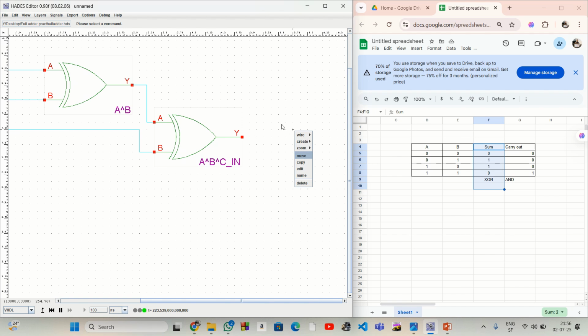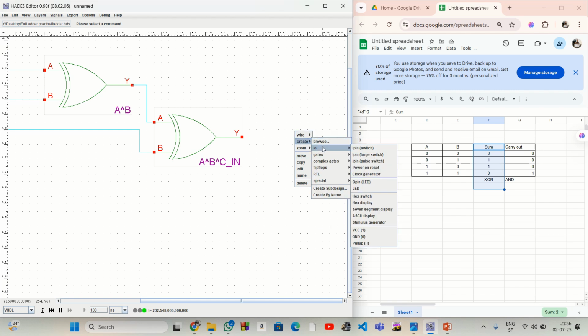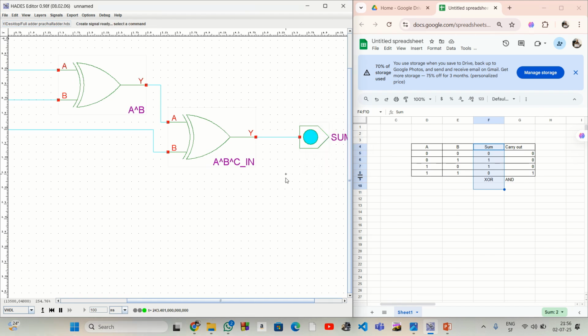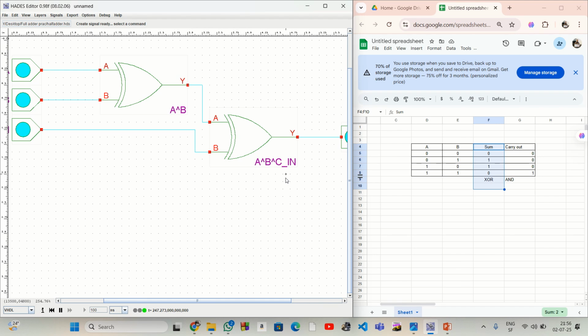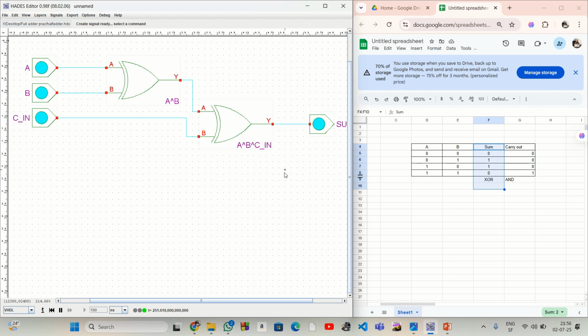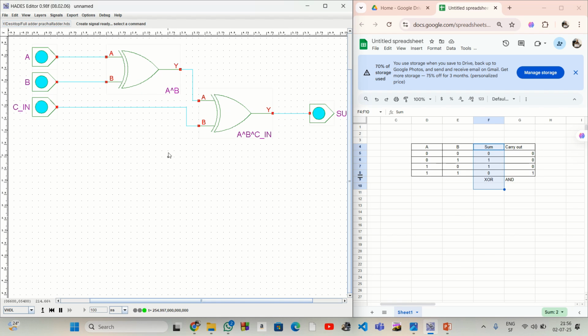So I'll create IO output LED and put it here. Then I'll name this as sum and connect it to that. So to view it in full mode, that's how it looks like. Now down here, I am going to do the implementation of the carry out.